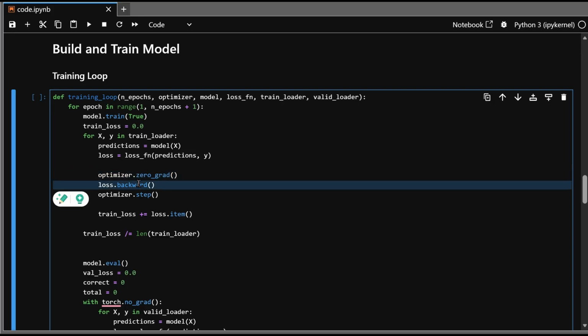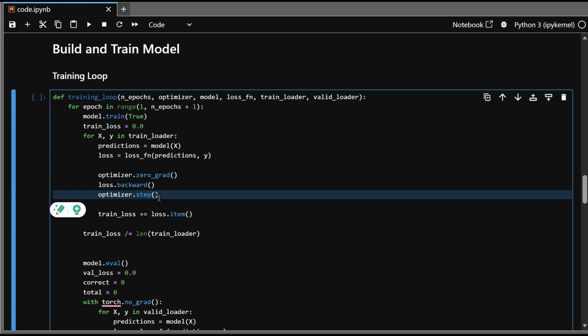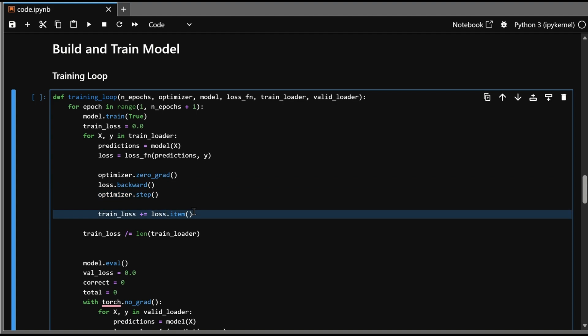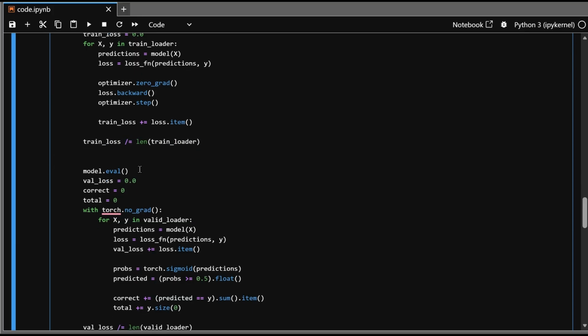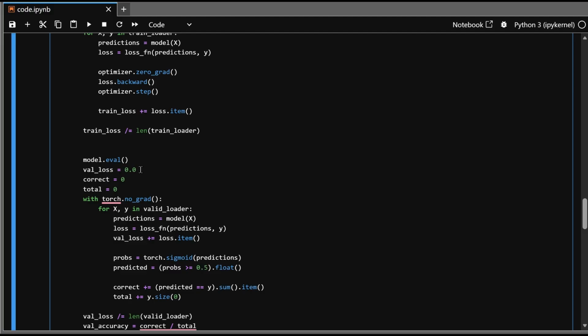Loss.backward, we'll use the chain rule and go backwards through our neural network in order to calculate all of our gradients. Then optimizer.step updates all of our weights. Now to keep track of our training loss, we're going to add it to our train loss 0.0. And then over here, we'll divide by the length of our train loader. So that will give us what our average training loss was throughout our program.